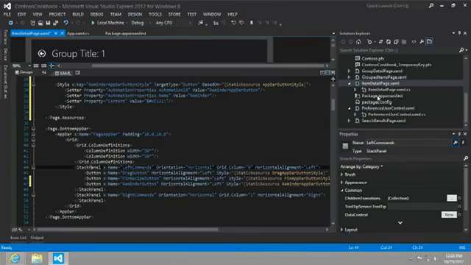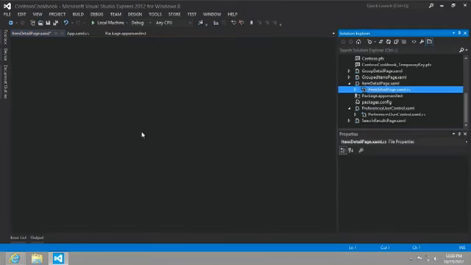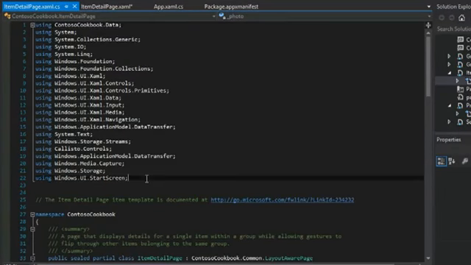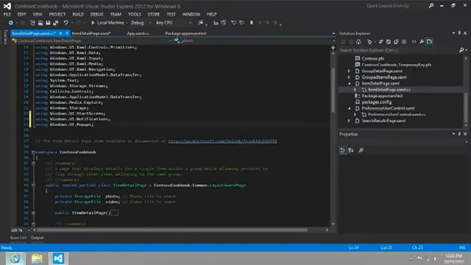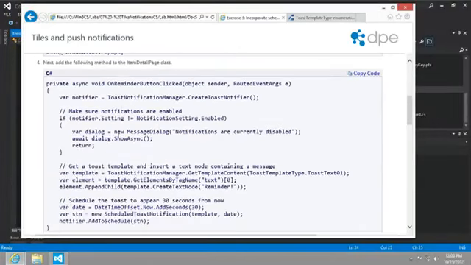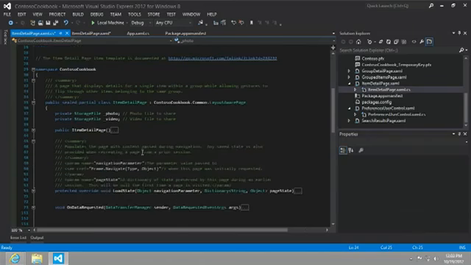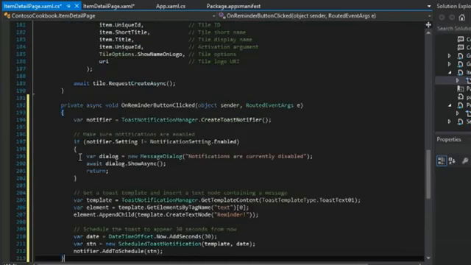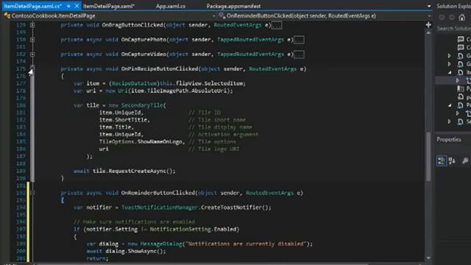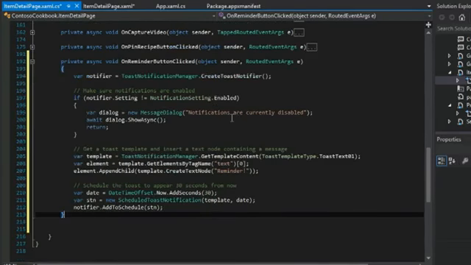So let's go to our item detail page.xaml.cs file, and we'll paste in the using statements, and then we want to implement that on reminder button clicked event. So just copy that, and then once we paste it in, we'll talk about it. We'll go all the way here to the bottom. We're starting to pile up several of these app bar button clicked events. But as you can see, we get several new namespaces and classes to work with.